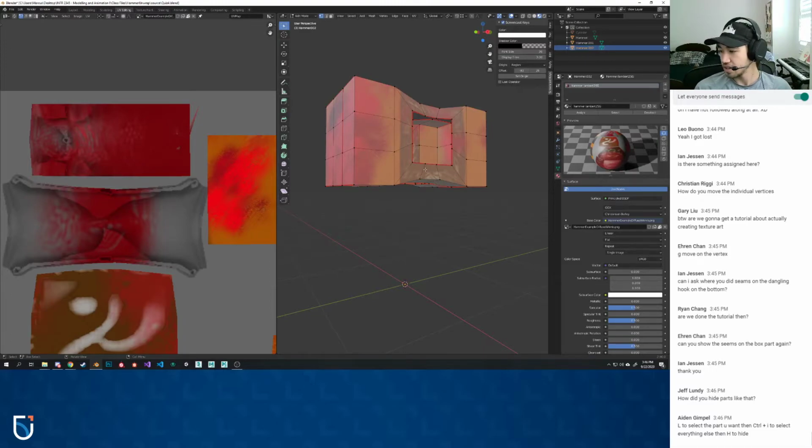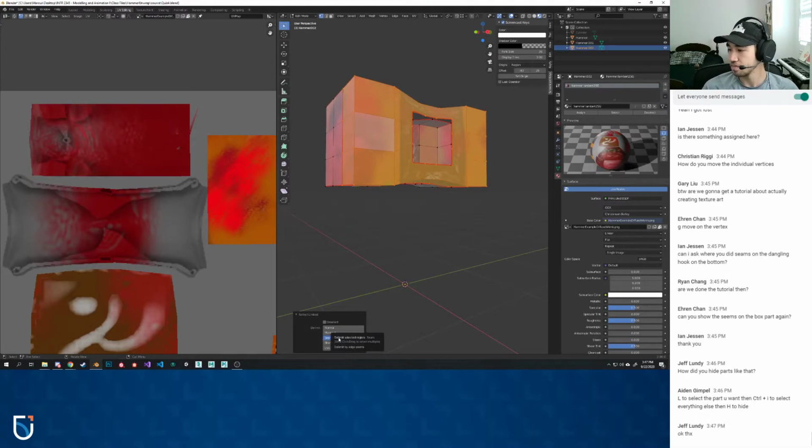How to hide parts like that, yeah. So I'm using L with the seam select. And then Control I to select the opposite, and then H.